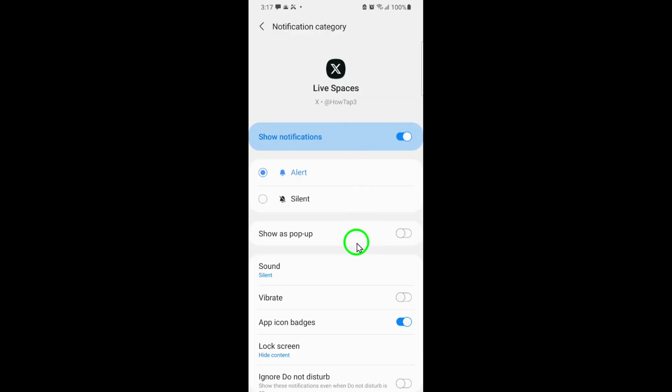This small adjustment ensures you won't miss out on real-time discussions, community conversations, or trending topics unfolding live on X. It's a simple step that makes a big difference if you enjoy being part of those engaging spaces. And that's it. You've successfully enabled Live Spaces notifications on the X app.